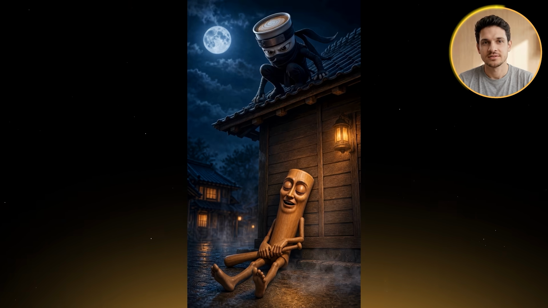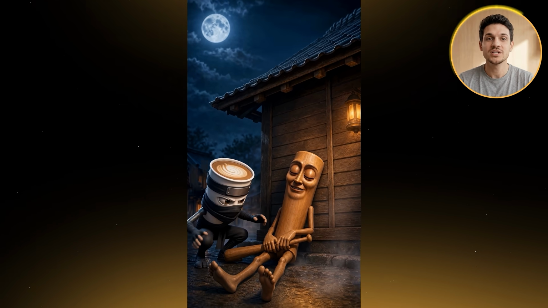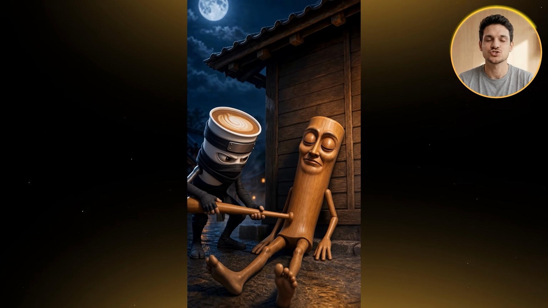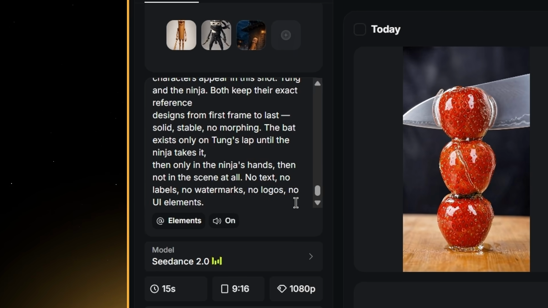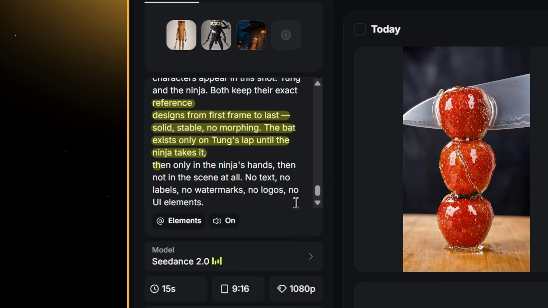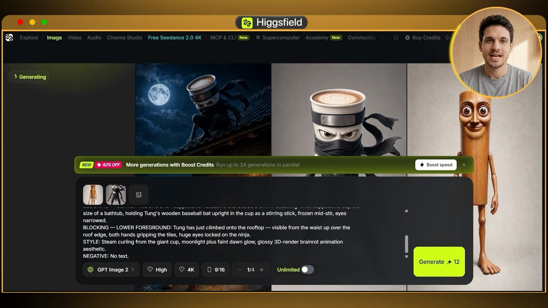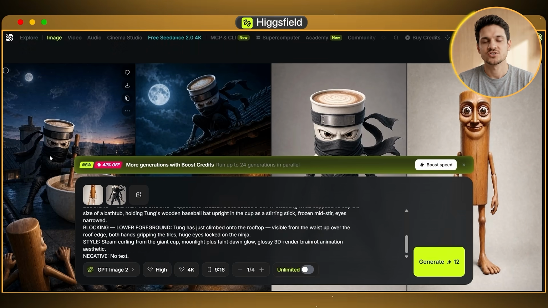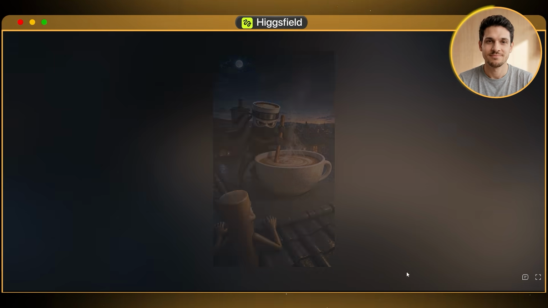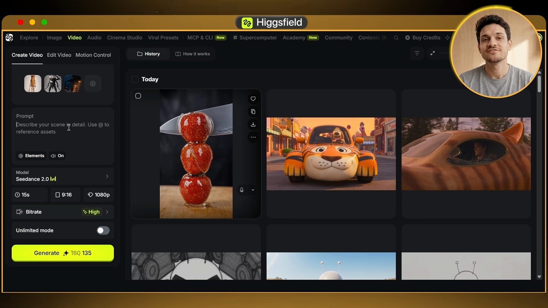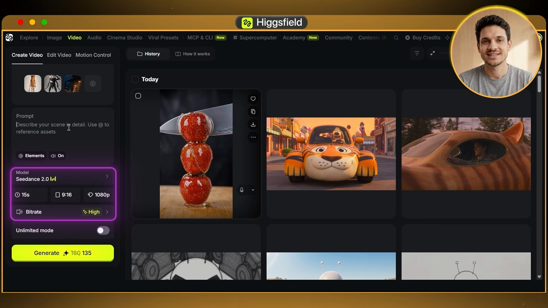The ninja dropped down, lifted the bat, and vanished, and the wooden guy woke up to an empty lap and a trail of coffee drips leading away. And at the bottom of the prompt, I added a lock line pinning it to exactly 2 characters, no morphing, no random third one wandering in. For the second half, I built the rooftop where the ninja was now stirring a giant cup of coffee with the stolen bat, then animated the fight, another 15 seconds at 9:16 and 1080p, bitrate high.